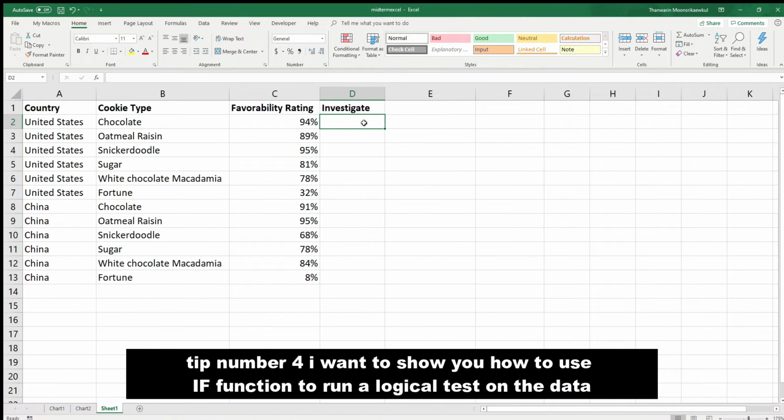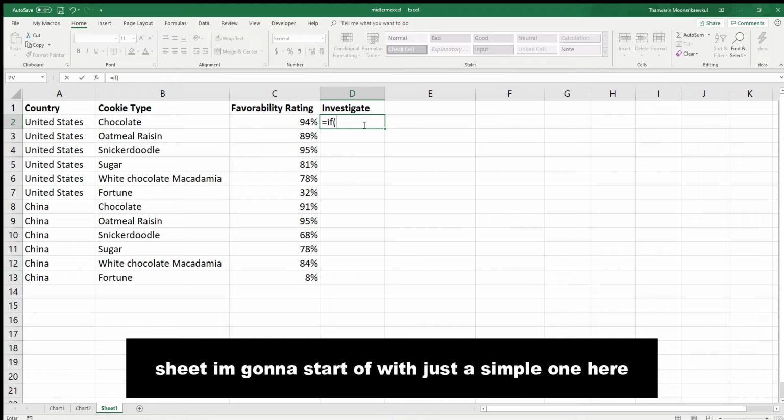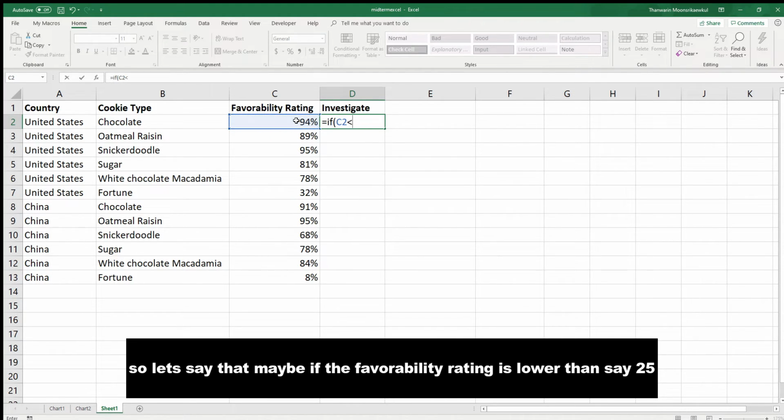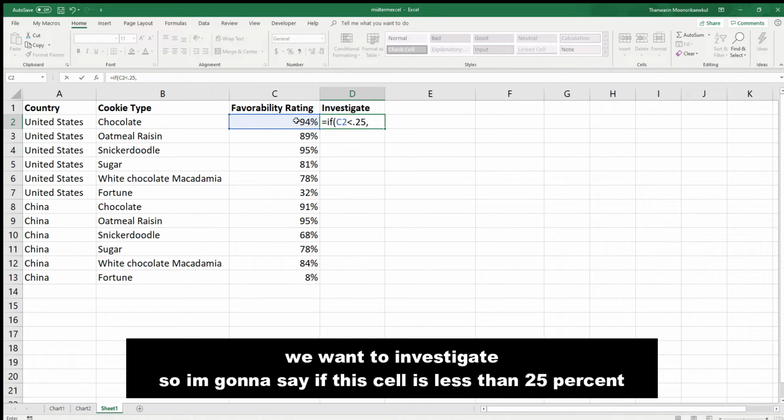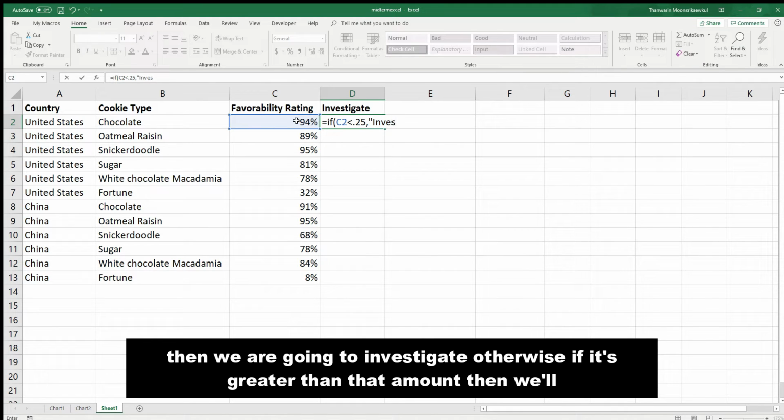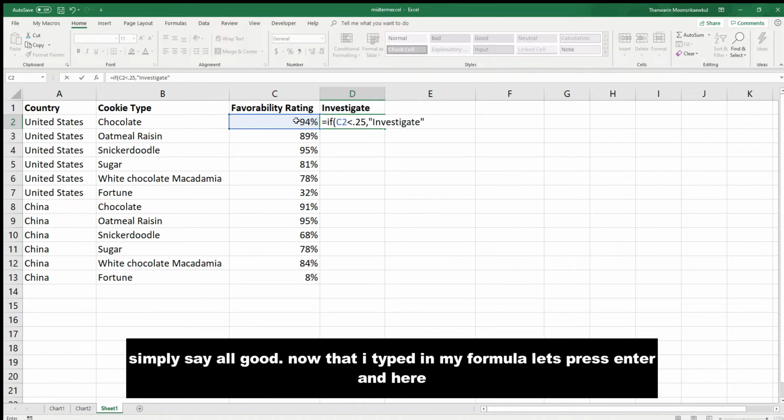Tip number 4, I want to show you how to use a function to run a logical test on your data in your Excel sheet. I'm going to start off with just a simple one here. So let's say that maybe the favorability rating is lower than 25. We want to investigate. So I'm going to say if this cell is less than 25%, then we're going to investigate. Otherwise, if it's greater than the amount, then we'll simply say all good.